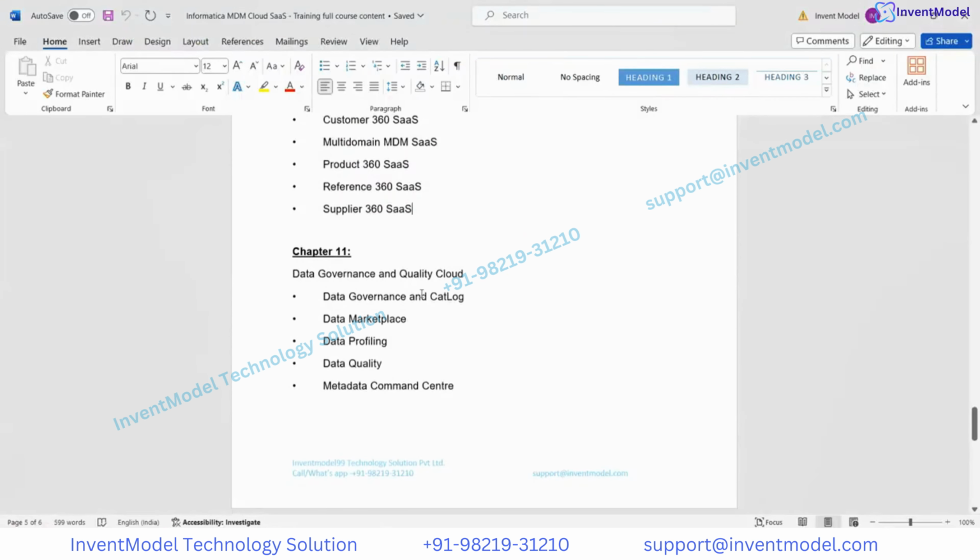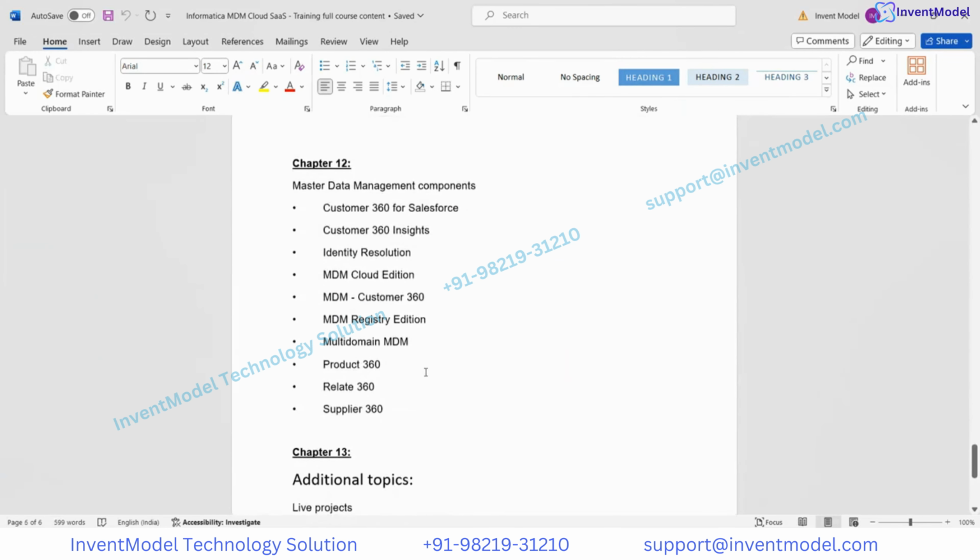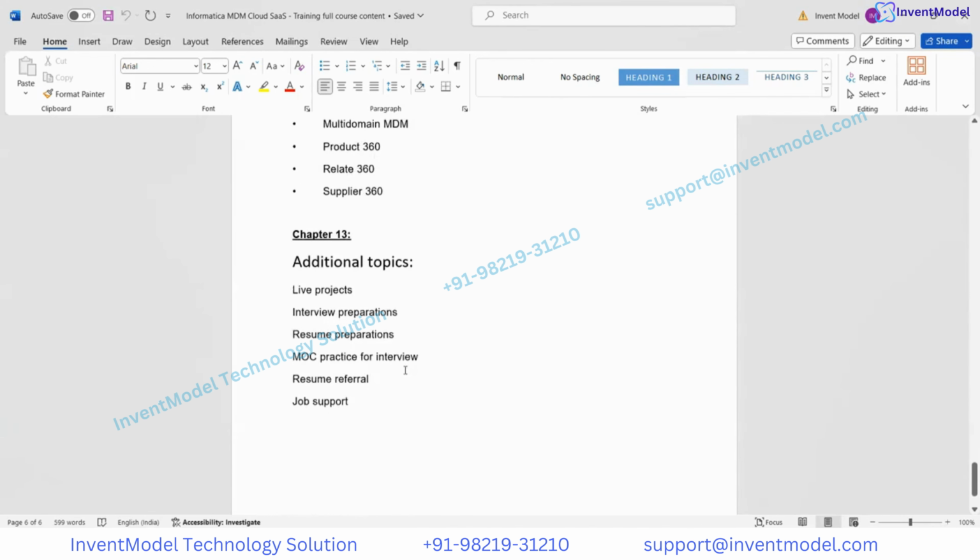In chapter 11, other services related to data profiling and data quality will also be taken care of. In chapter 12, we will try to do the integration. We will try to switch from customer to product, from MDM to ISCS to IDQ. All this switching and integration we will try to understand in chapter 12. In chapter 13, we will try to understand some live projects, so that you can explain them in the interview, or if you are working on a project, it will be helpful for you.